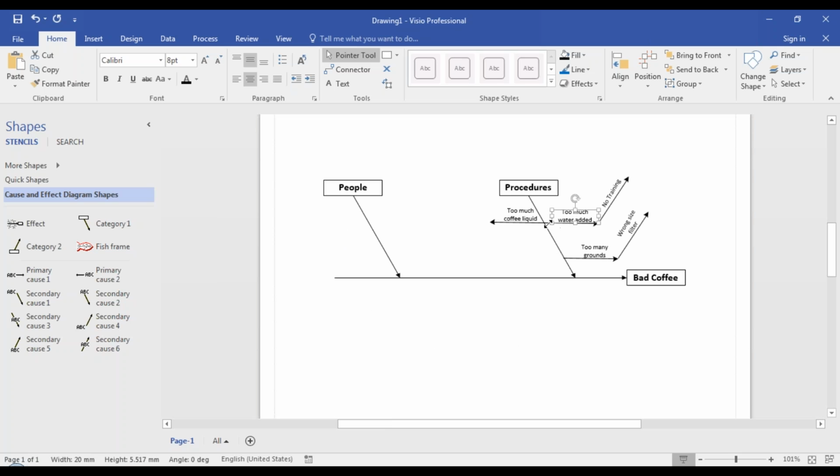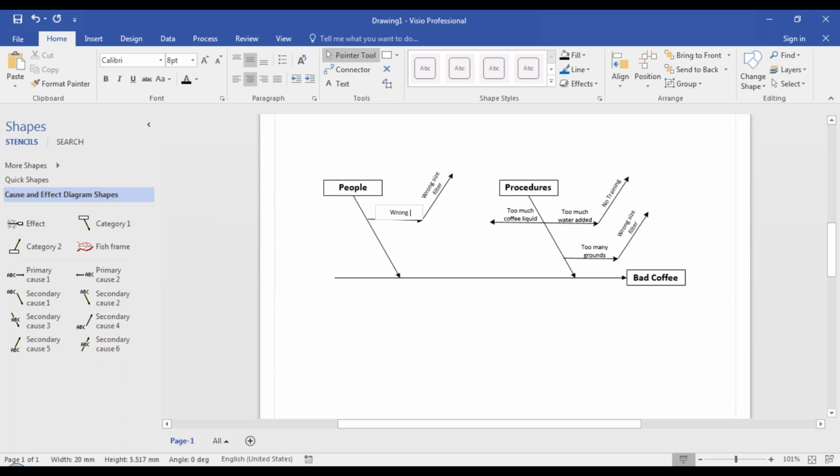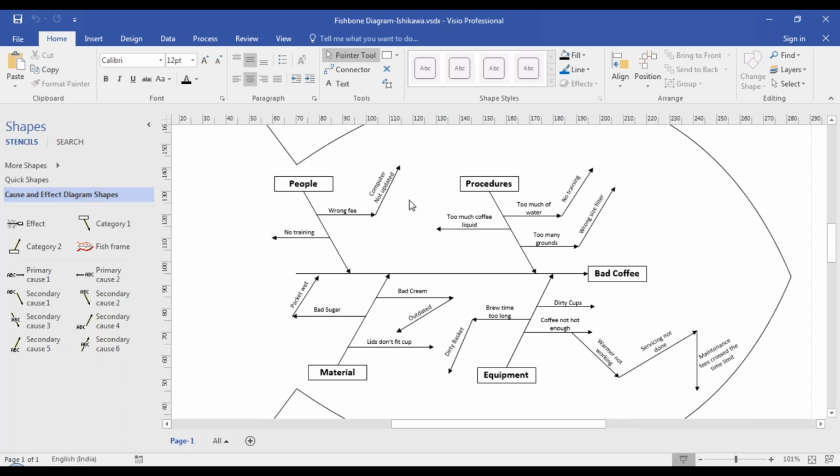People, again you need to copy, paste it and fix it properly, make sure it is in a straight line with the other diagram. You can leave it somewhere and then you can use your shift key to adjust it accordingly to match the other adjacent category. Make it look straight with that. Wrong fee. Wrong fee has been collected. So that is another reason. So it is a people-based problem.